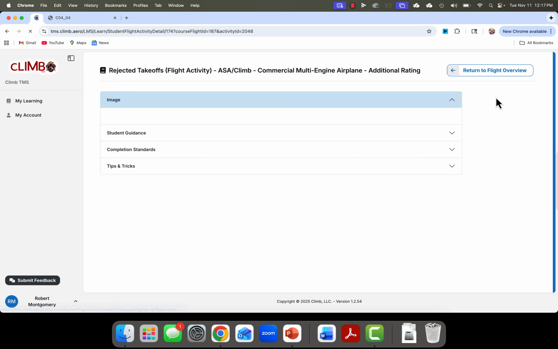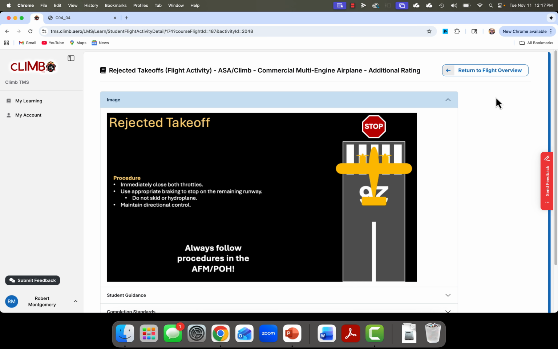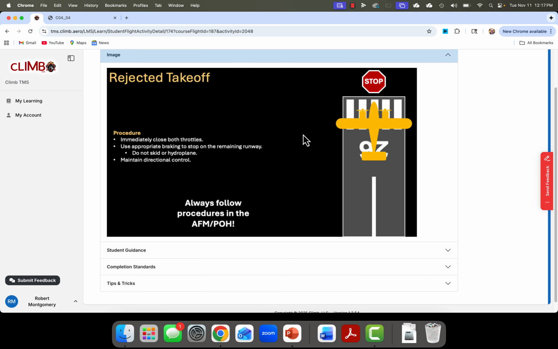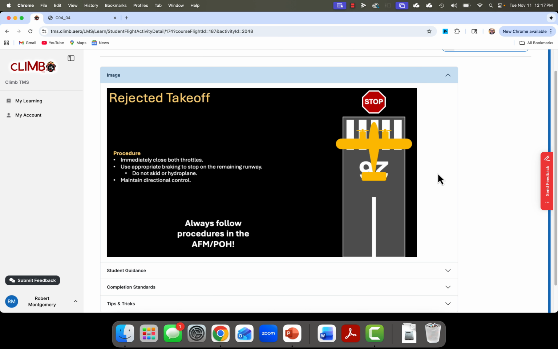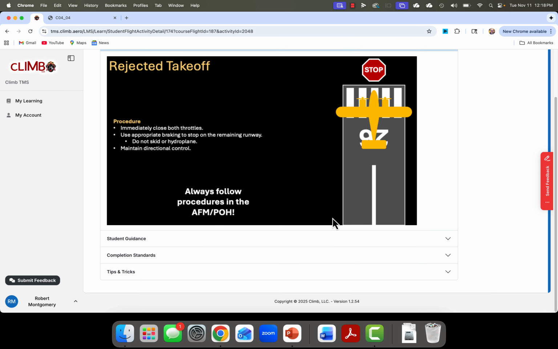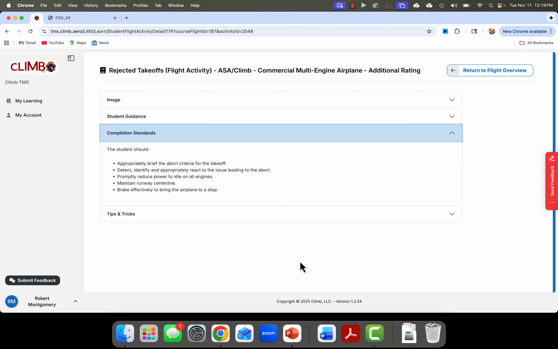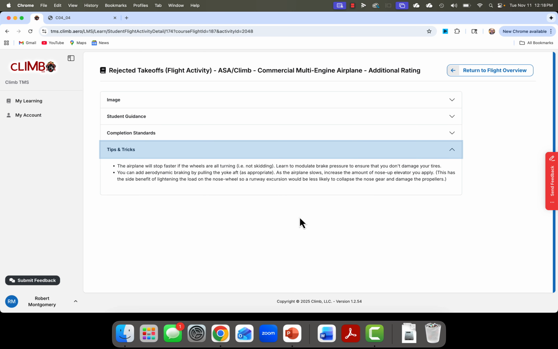And what we can do is drill into each one of these activities and get an idea of what is expected. We have a little briefing slide that we'll probably use during the pre-flight briefing for discussion purposes. I have some student guidance, which is text explaining what is expected of me as the student. I'm going to have the completion standards: if I want to be graded as proficient on this maneuver, these are the standards that I need to meet, right? And then we also put in there some tips and tricks.